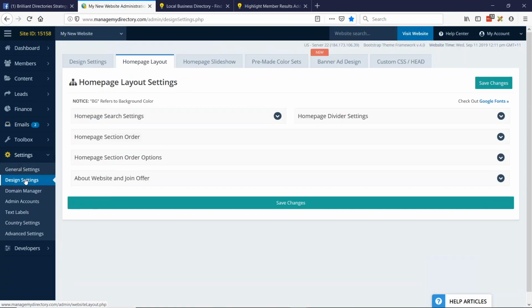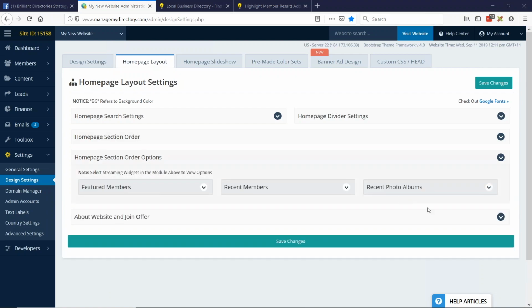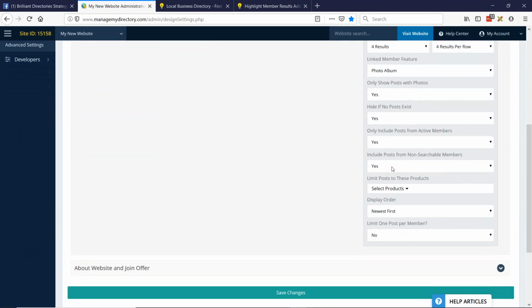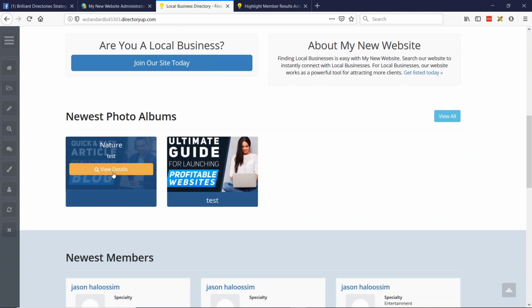It's also in the design settings, also in homepage layout. Instead of section order, we're going to go to section order options. And in this case, I'll use photo albums as the example. And it's the last option here, limit 1 post per member. Right now it's set to no. And actually, let's look at these 2 posts and see who the member is.